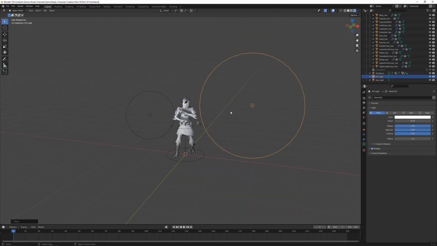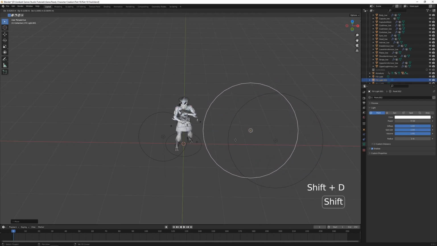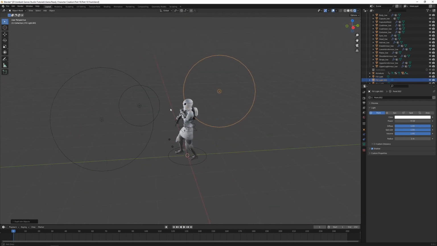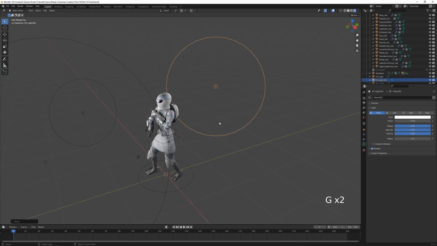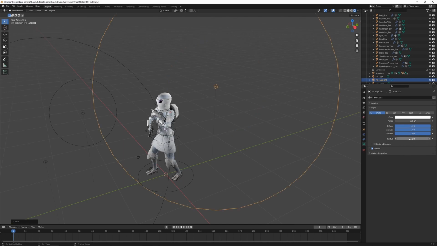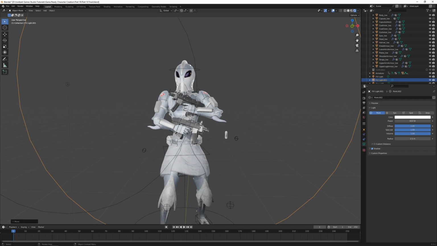Let's now grab our fill light here, Shift D. We're going to move it behind the character, so I'm going to go Shift Z. Move it about there. We're going to set the power to something quite high. Let's go about 600. And the radius, we're going to make this even larger, about 2.5. So this is going to be our rim lighting.